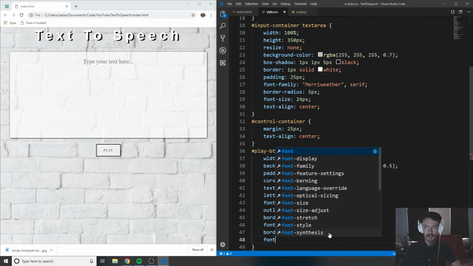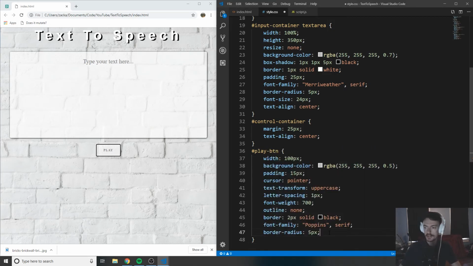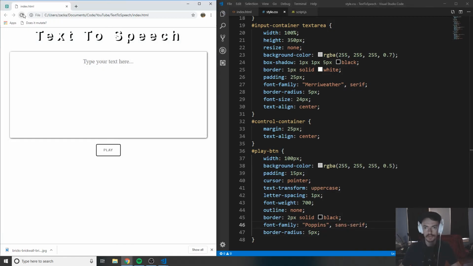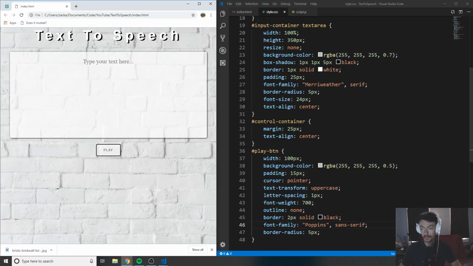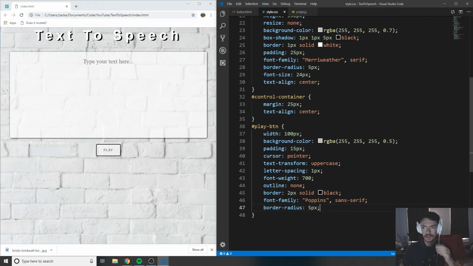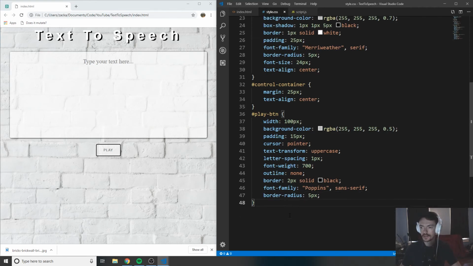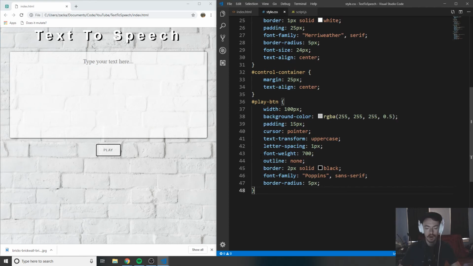Cool. Font family, we already have sans serif, but let's see, or we have serif. I want to see if I can change this to sans serif and see if it looks good. I think that looks better. We're going to go with that. I don't know about you guys, but I think that looks good. Let me just verify that we're not missing anything here. I think we're good. Cool. So let's go ahead and move on to the hover.